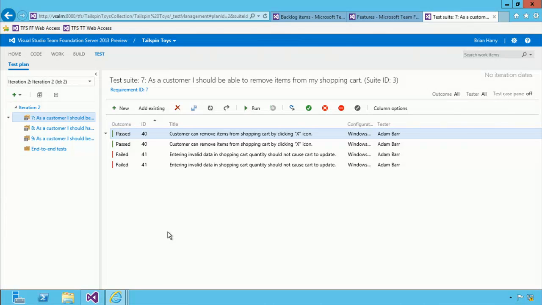So the way you get this capability is you just go into Team Foundation Server Web Access, either on the service or with TFS 2013, and you click at the top on this Test tab, and that gives you access to that. Yeah?